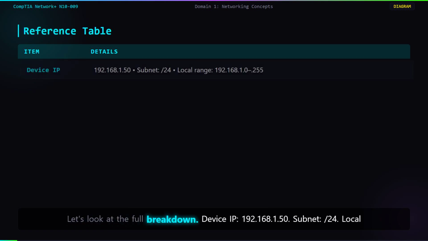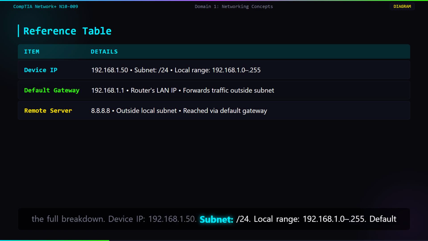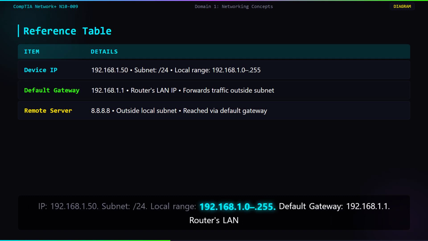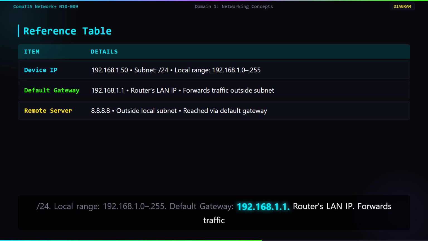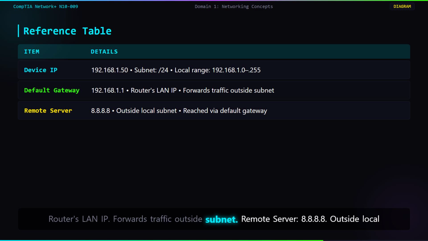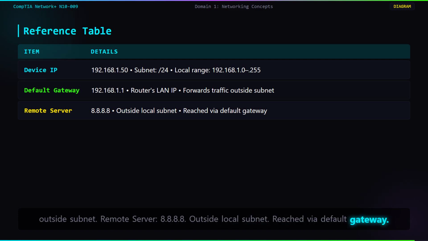Let's look at the full breakdown. Device IP: 192.168.1.50. Subnet /24. Local range: 192.168.1.0 to 255. Default gateway: 192.168.1.1. Router's LAN IP: forwards traffic outside subnet. Remote server: 8.8.8.8. Outside local subnet, reached via default gateway.